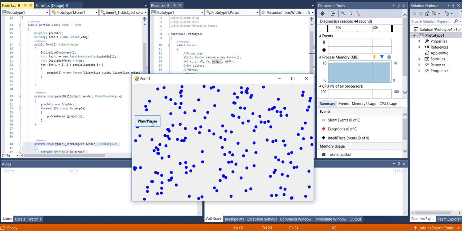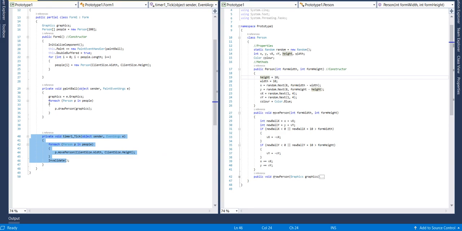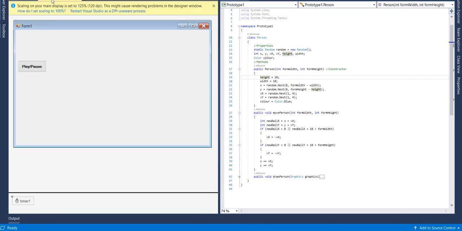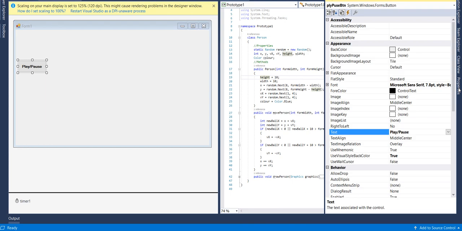As for play and pause, currently when we click on it, it doesn't do anything. Nothing is done there. So let's do that next. So we can get onto the event that happens when we click on the play pause button. So I'll show you. We could double click it. I want to show you where the events happen. So on the properties window, when we've got the play pause button selected, we can view events or properties.